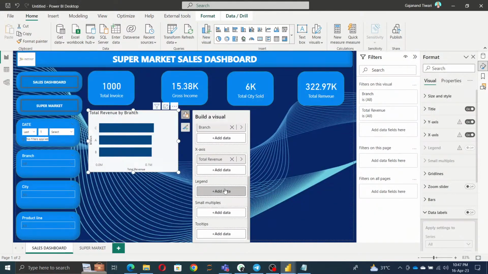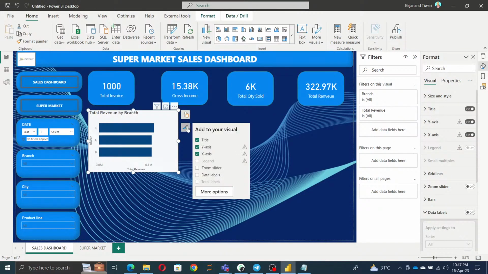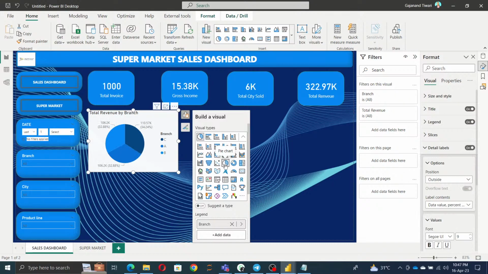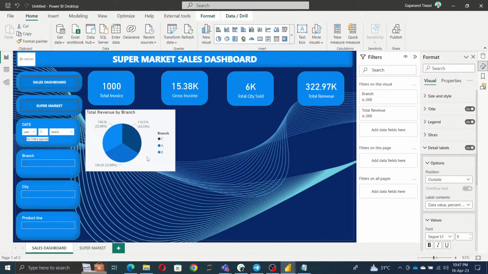Legend, if you wanted to pass it, go ahead, no problem. So I used the circle here. This does not look good to me. So I wanted to change it to the donut pie chart. Yeah, looks good to me. And we will do the formatting later on.